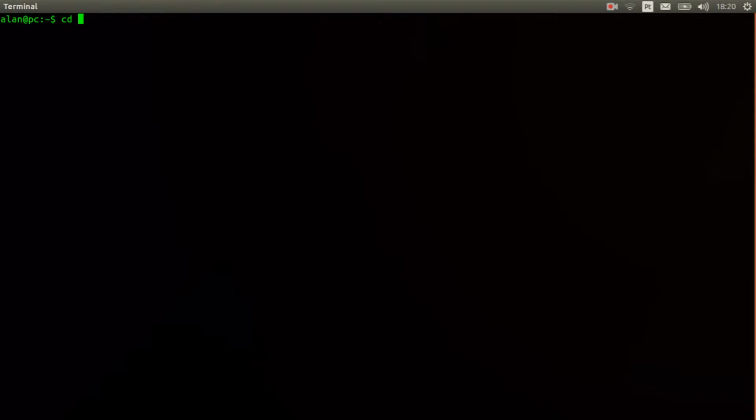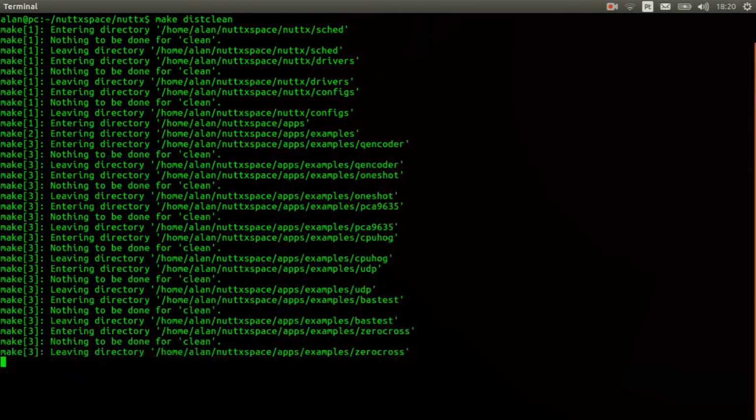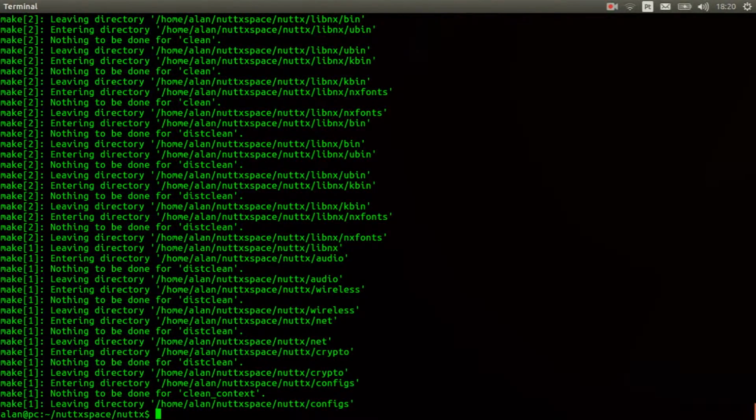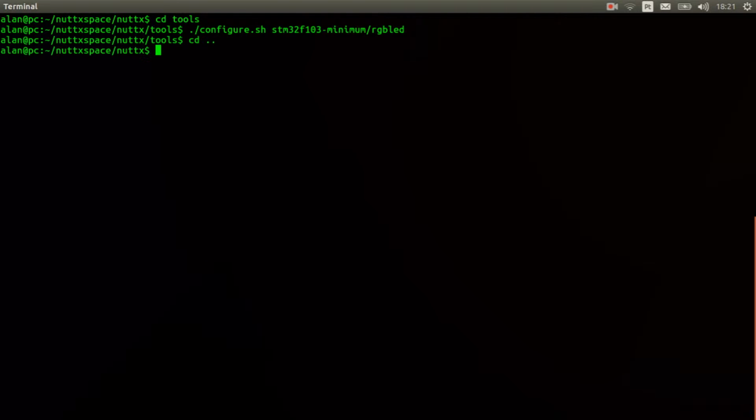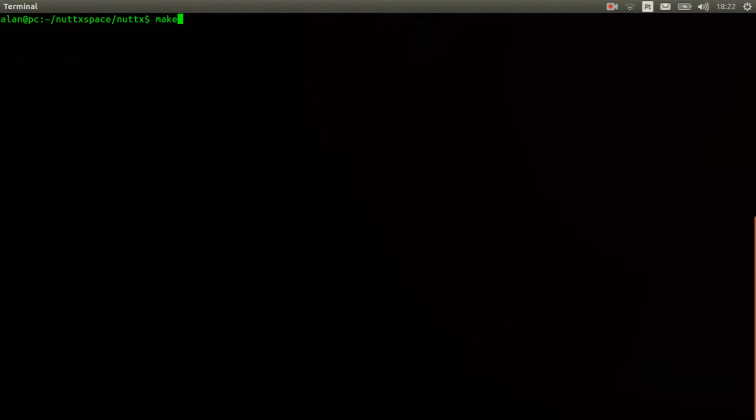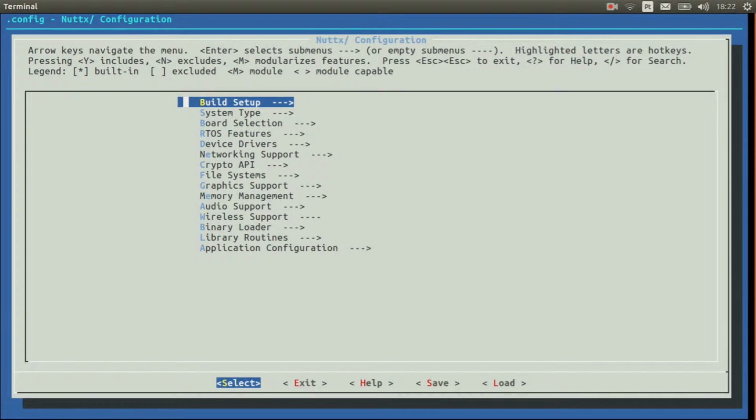Enter inside NuttX space, inside nuttx, execute make distclean to clear the previous configuration. Enter inside tools, execute configure STM32F103 minimum RGB LED config. Now execute make menuconfig to double check if all definitions are there.